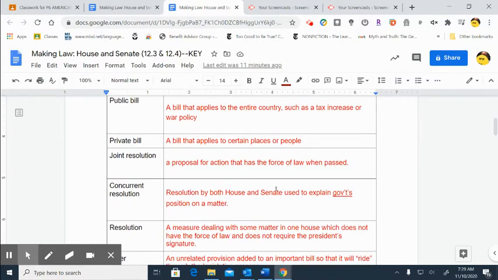There are different types of bills or resolutions. The public bills, like a tax increase or war policy, are the ones you're most used to seeing, and they probably garner the most news coverage. Private bills are applied to a certain group of people, like a Native American group or some other special group of people.